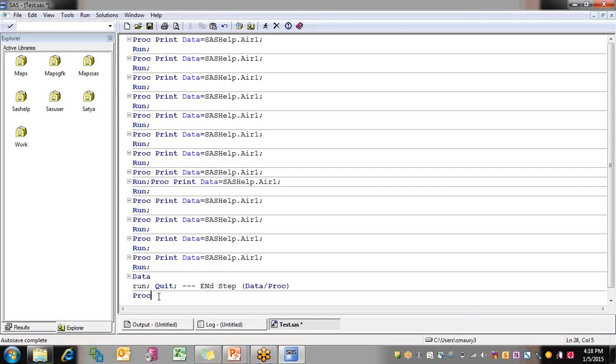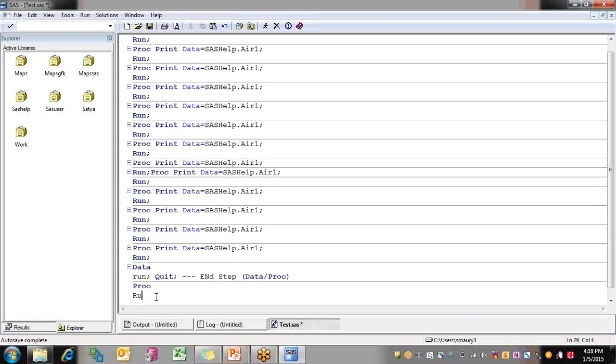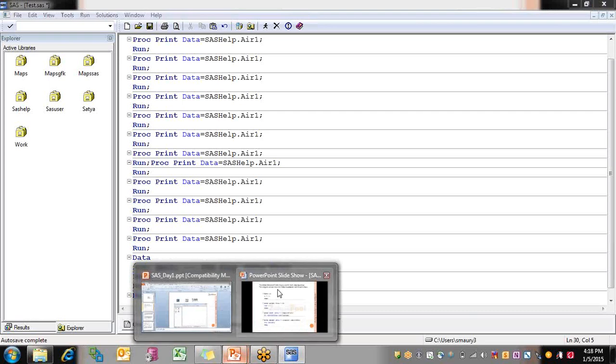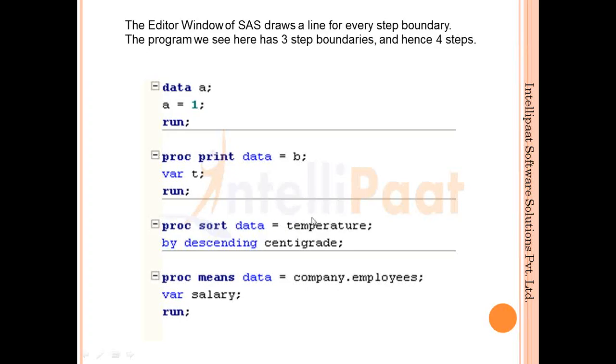So if you want to find out the total number of steps in this program, you just count these lines, add 1. Okay, because as soon as you end one step and start another, only then you can see this step boundary. So to find out the number of steps in a program, you can add 1 to the number of step boundaries.